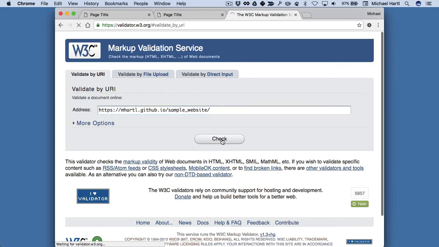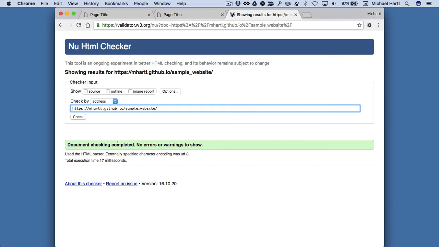Let's check it on the live web. Look at that. Document checking completed. No errors or warnings to show. So we have a valid HTML document on the live web. Hello world.